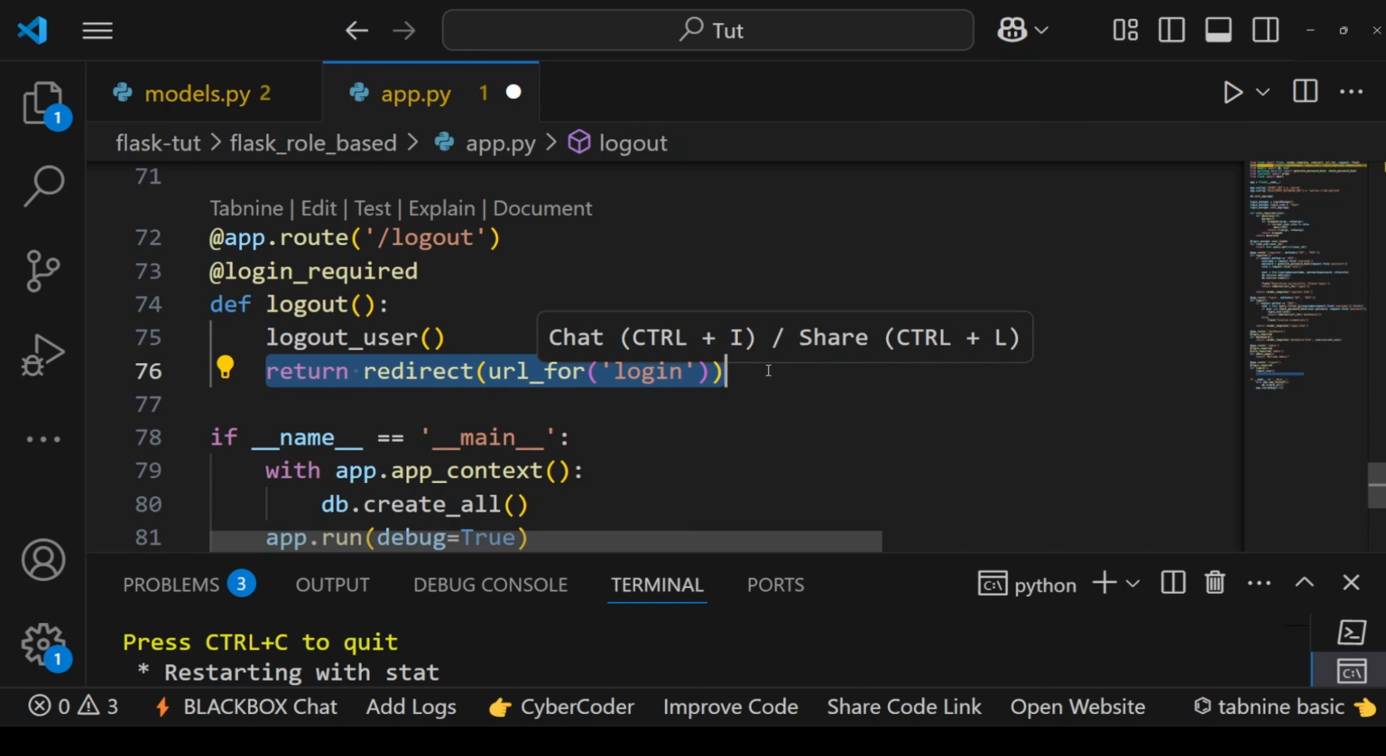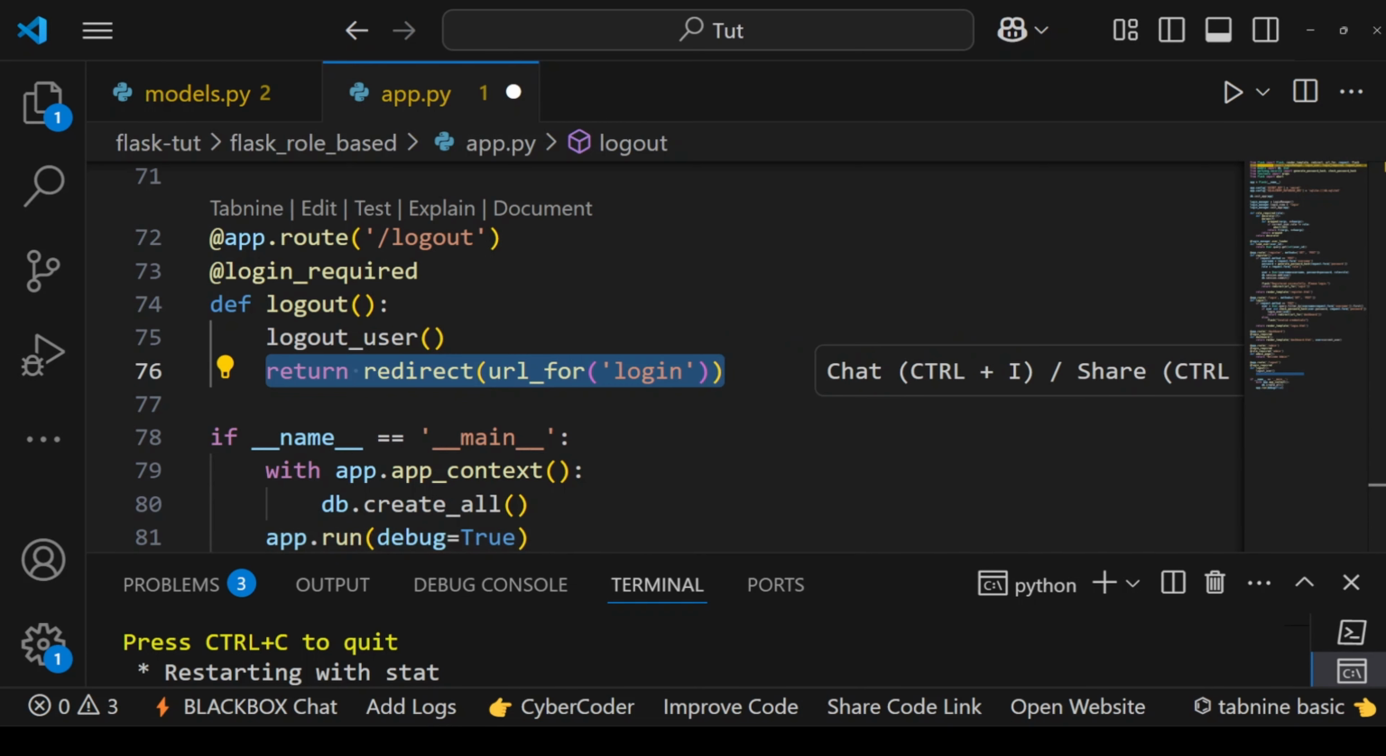After logging the user out, we don't just leave them hanging. We redirect them to the login page as a nice little loop. It's like saying you're logged out. Want to sign in again? If your app is more complex, you could also redirect them to a home page or show a custom "you're logged out" message.